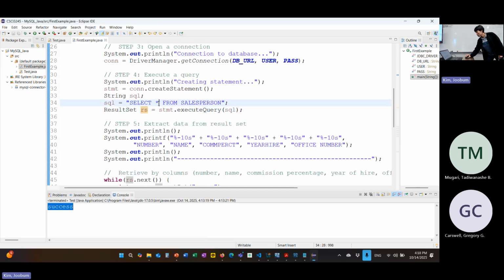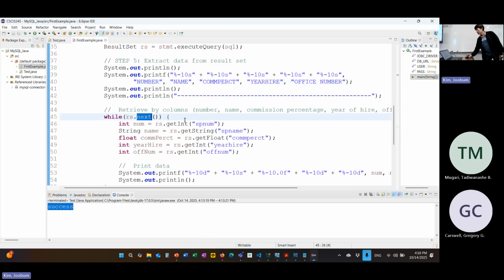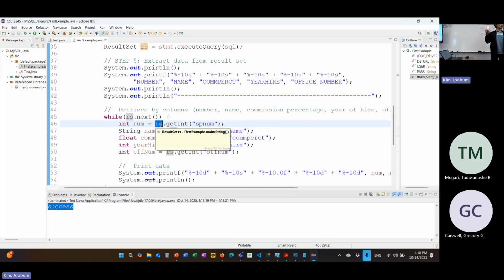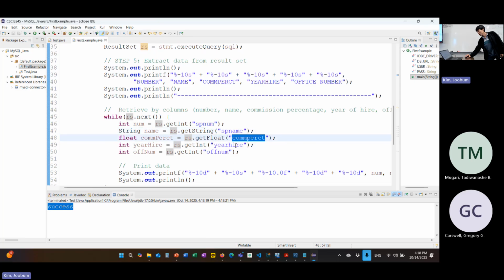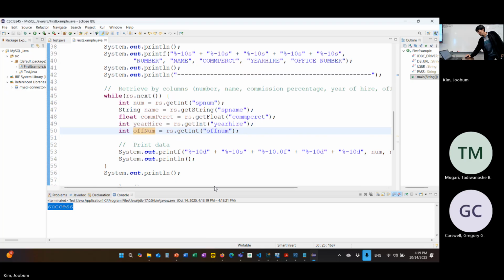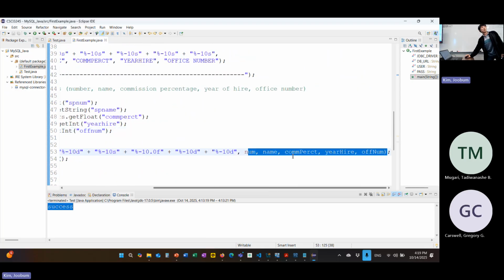Okay, and then here we try to get all the data. For example, salesperson number, name, commission percentage, year of hire, office number. There are 5 columns. So using the next method to iterate. This is a class, RS is a class. And then get from this RS returned value, extract, split. What is the salesperson number, salesperson name, commission, year of hire, and office number. And each split data is assigned to integer, number, name, percentage, year of hire, office number, and print here like this. Okay.